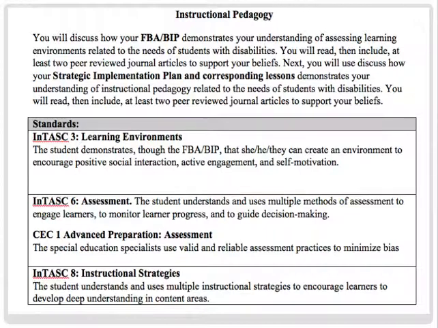In addition, you can use your strategic implementation plan and corresponding lessons to also support your use of instructional strategies and methods to support an individual learner. So for this domain, you can use 1 or 2 artifacts.